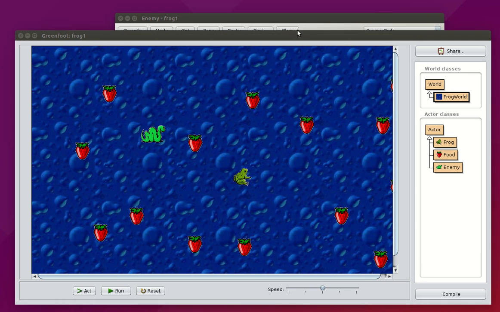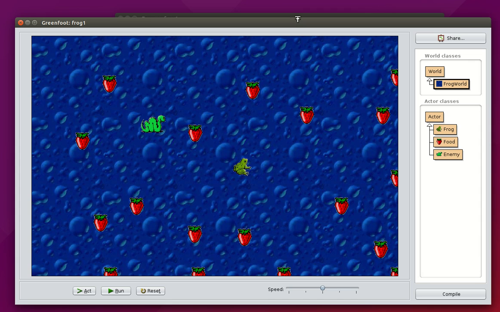Right, and then okay, let's run it again. So my snake does turn, and my snake can eat the frog. Excellent. Now what I would like to do is to get the snake to aim for the frog. So let's go back to the code for the snake.